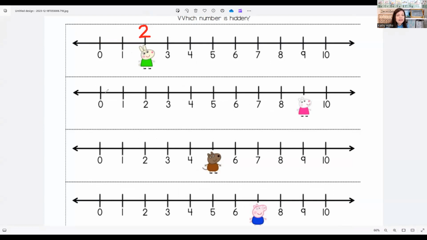Okay, let's do the next one. Help me count. 0, 1, 2, 3, 4, 5, 6, 7, 8. Uh-oh, there's a missing number. What number is it? It comes after 8, but before 10. 6, 7, 8, 9, 10. Very good. Okay, let's do the next one. 0, 1, 2, 3, 4. Uh-oh, missing number. What comes after 4, but before 6? 5. Good job.